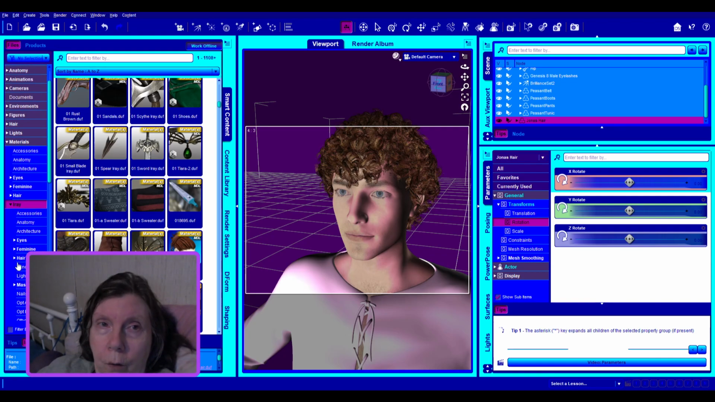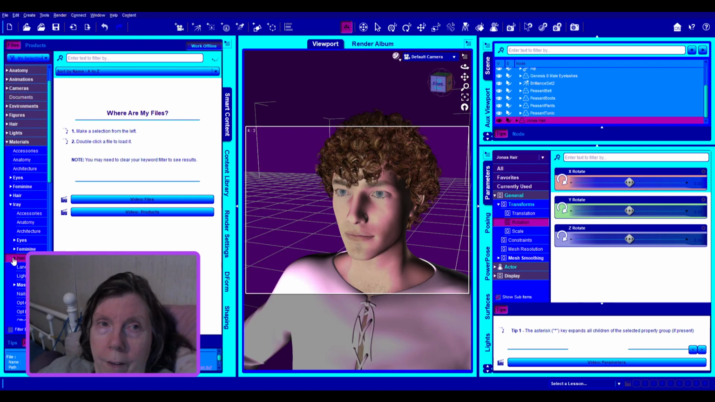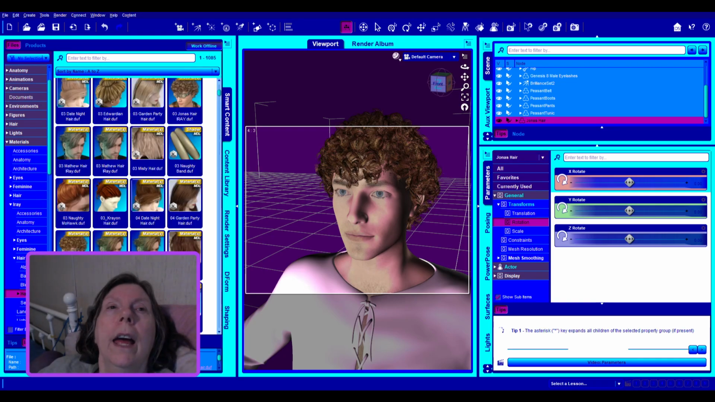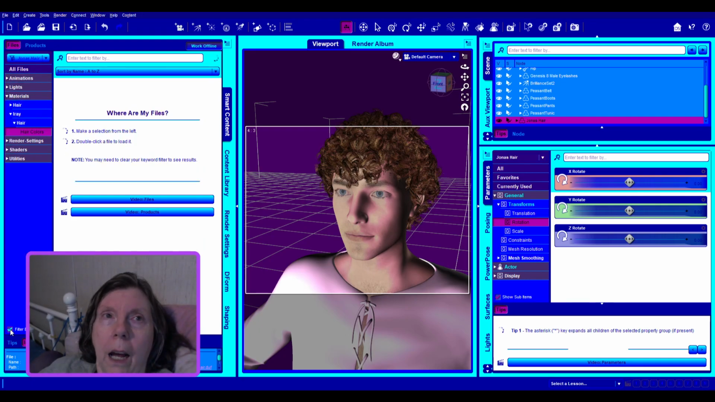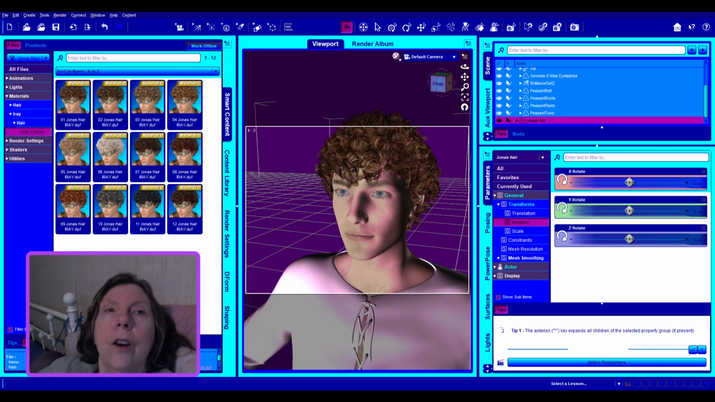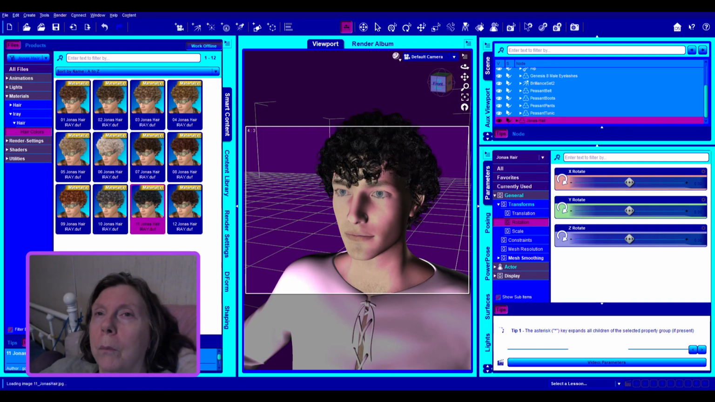So I'm going to go to Hair, Colors, or yeah, just Hair Colors. And I'm going to click the Filter by Content, and here's the colors. So he's going to have dark hair. There we go. Black curls.